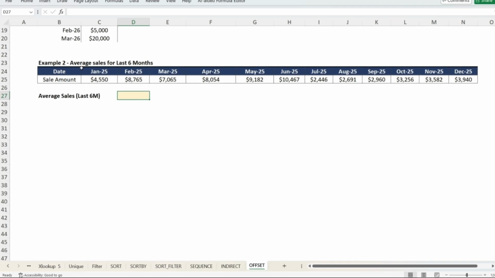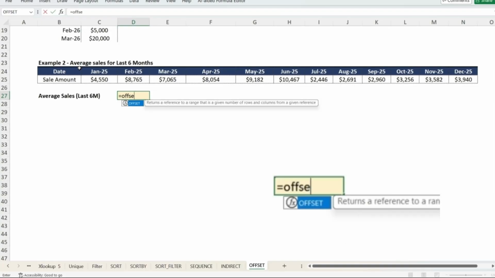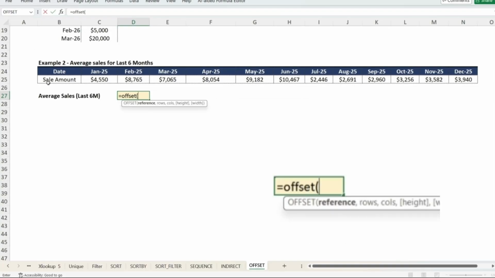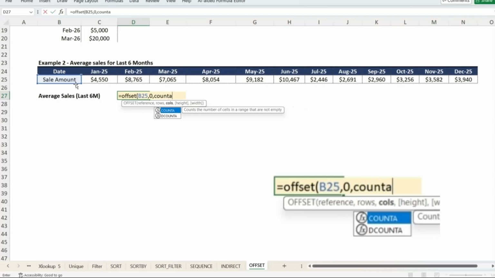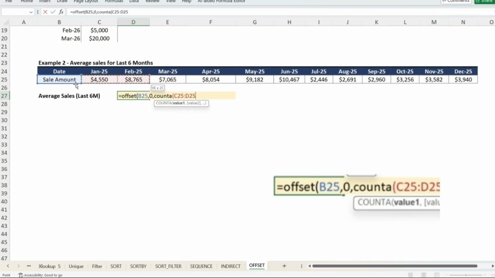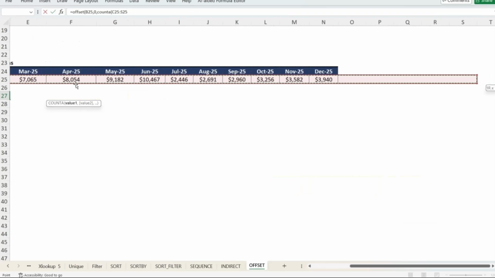Here we need to calculate the average sales for the last 6 months. So we'll type =OFFSET, bracket open, the starting cell is the sales amount, which is cell B25, comma. For rows over here, we don't want to move down, so we'll type 0. In columns, we'll type COUNTA or COUNT function. So I'll type COUNTA, bracket open, and then select the range a few cells after December 25 also, close the bracket for the COUNTA function, comma.